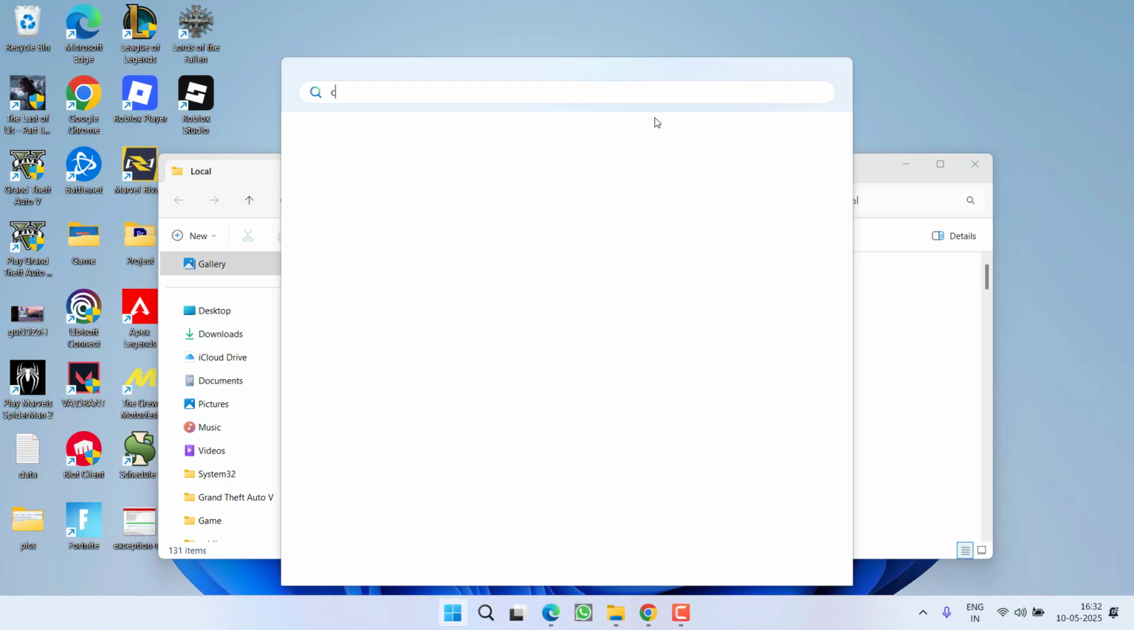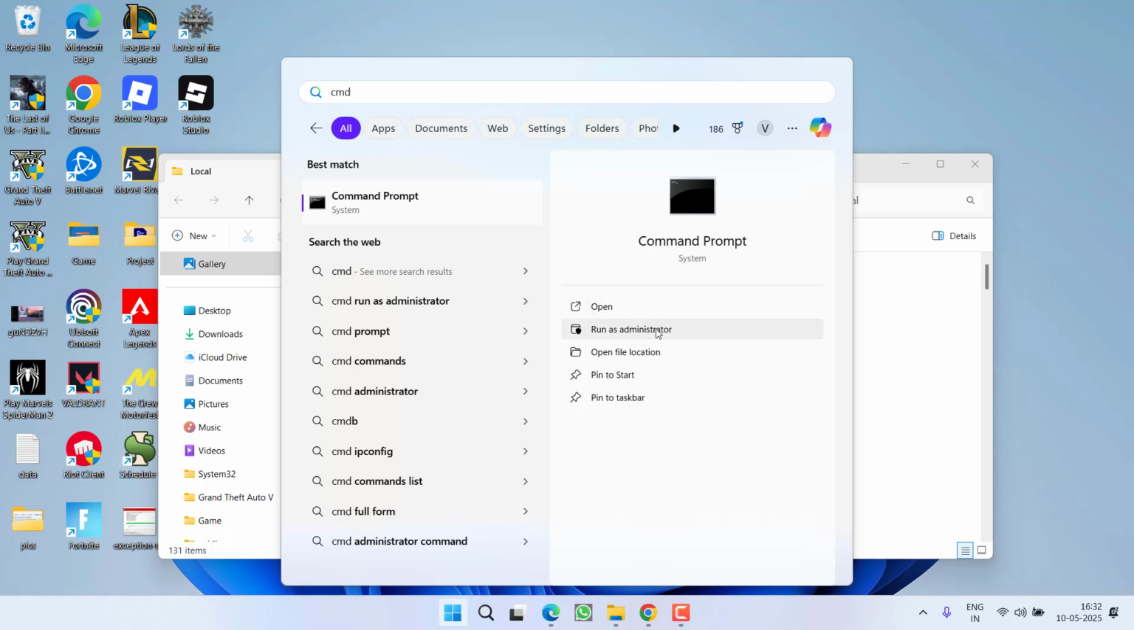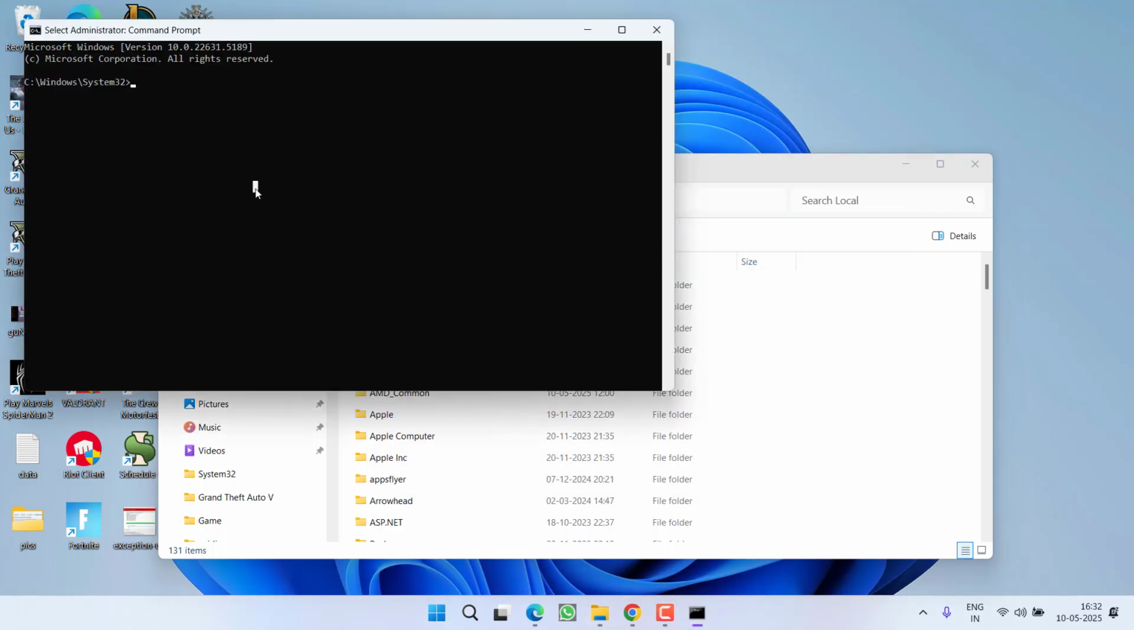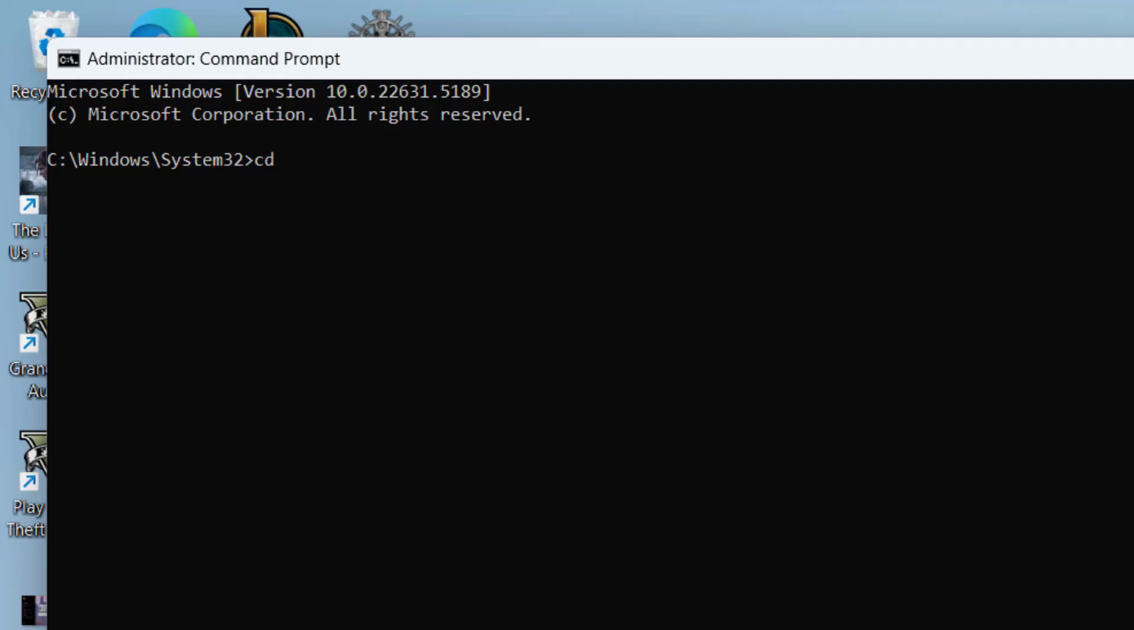Now click on the start menu, type CMD, and choose the option Run as administrator. Now type cd, space, and the path that you have just copied by pressing Ctrl plus V, and then hit the enter key.